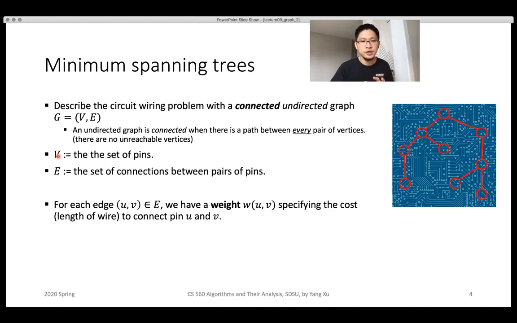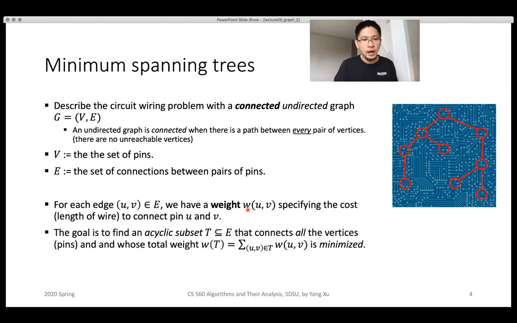So for each edge that connects two pins U and V, we give it a weight W. This W between U and V is the cost of the wire that connects pin U to pin V, and this weight is a real number. Our goal is to find a subset that does not contain a cycle, so it's called an acyclic subset. This subset T is a subset of E.